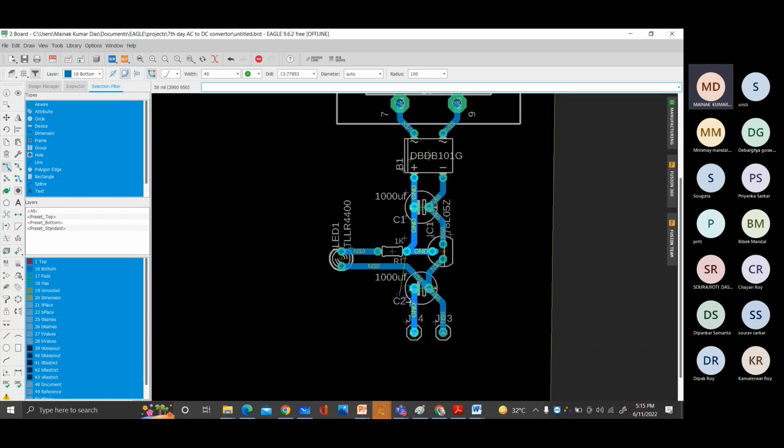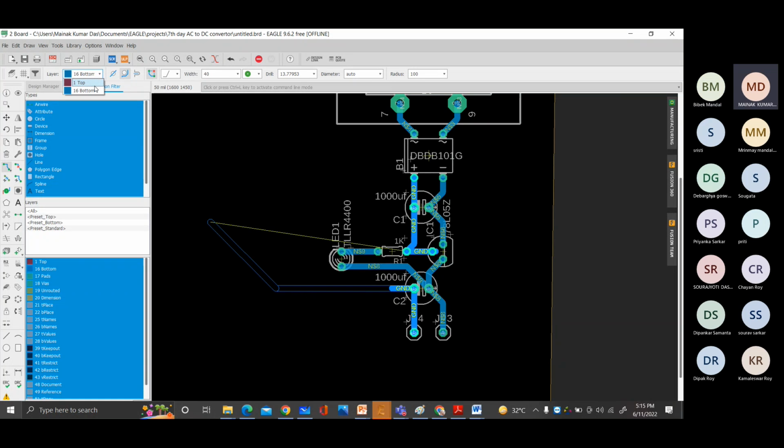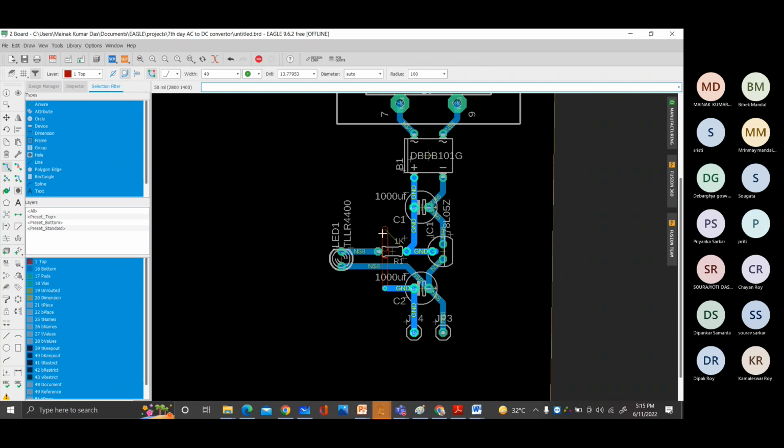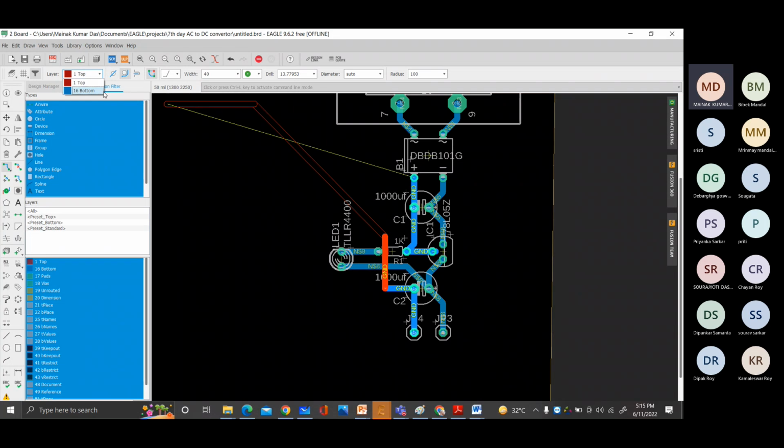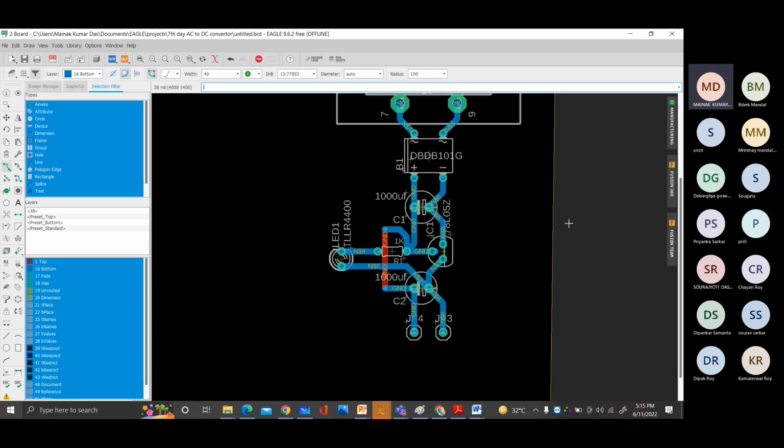See, there is a problem. So how can we solve that? Yes, we can solve that by applying the via concept. Yes, via concept. Just give a via here, then also change the layer from top to bottom layer, then just add this.